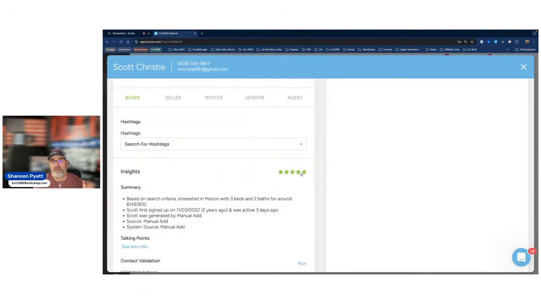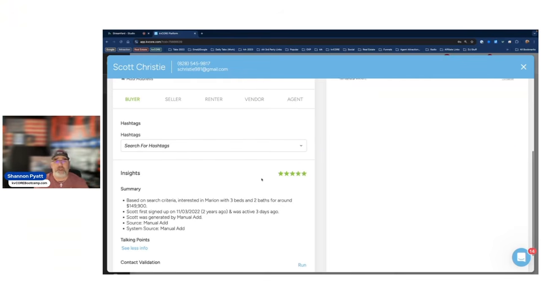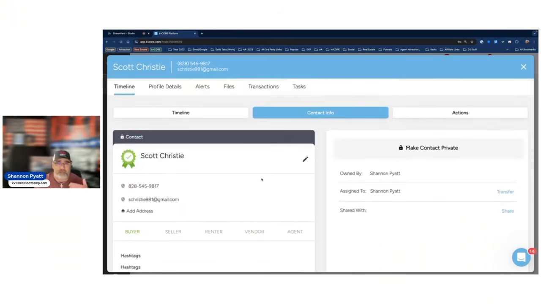Now, this is going to be your insights. This is basically like a rating system. I always tell everybody this. If they give me a valid email address or a valid phone number, they get 3 stars. If they give me a valid email address and a valid phone number, they get 4 stars. And if they're looking to do something, then they get 5 stars, right? If they're interested in buying or selling, that's 5 stars. Okay, so that kind of gives you an idea of how to handle the contact information in there.